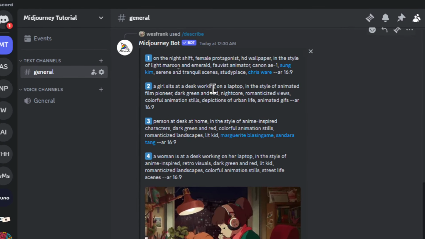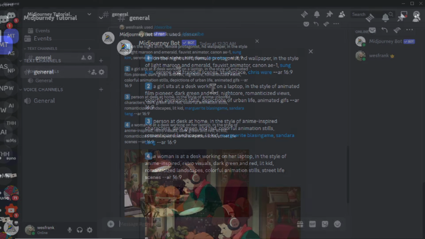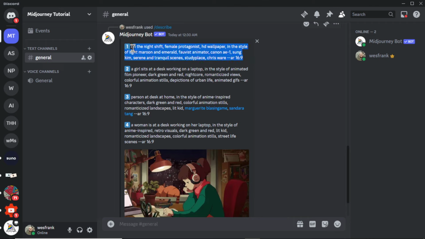I'm not going to go through all of them, but let's read one of them. So number 1 is on the night shift, female protagonist, HD wallpaper in the style of light maroon and emerald, Fauvist animator, Canon AE-1, Sung Kim, that must be an artist, serene and tranquil scenes, study place, Chris Ware, which also might be an artist, and then --aspect ratio 16:9. So what you can do is copy each of these prompts and then paste them in here with /imagine and try to generate this type of image.